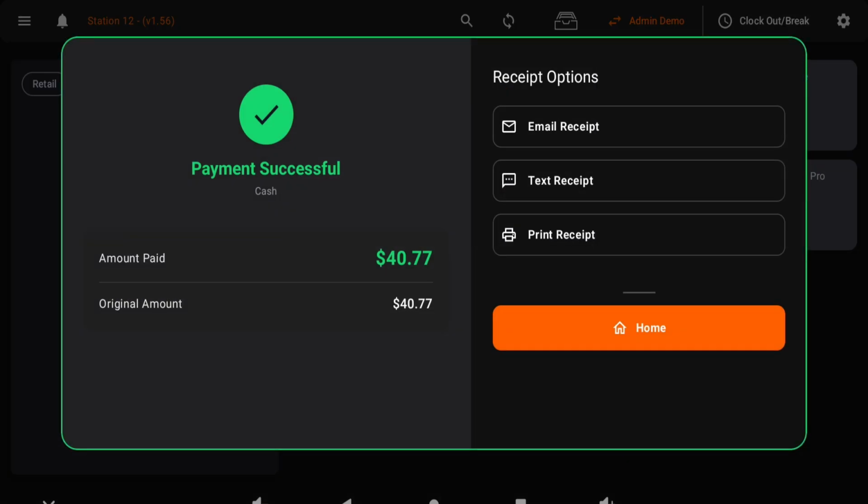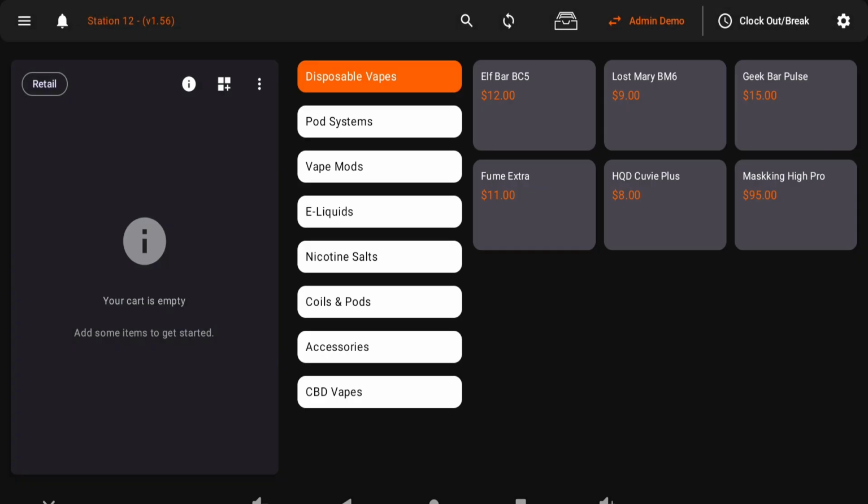There we go. That's how you process a transaction, and the system is going to give you a prompt to either email your receipt or text your receipt as well. Let's click on the home button once again.